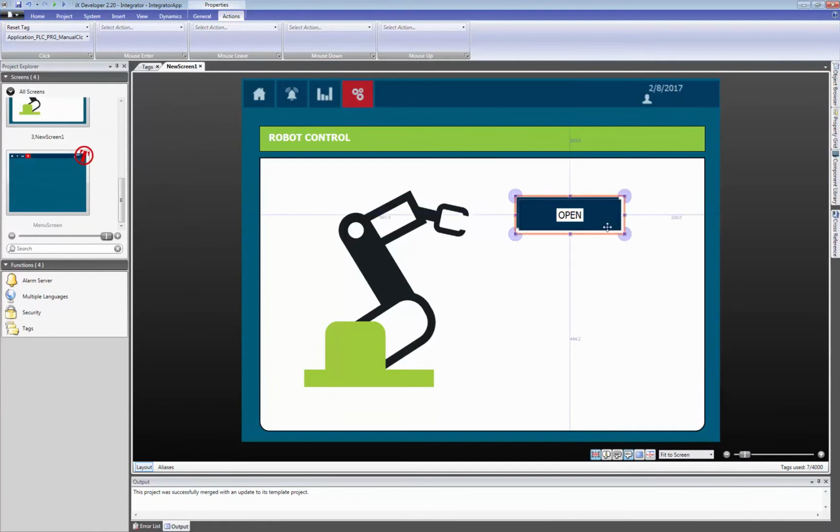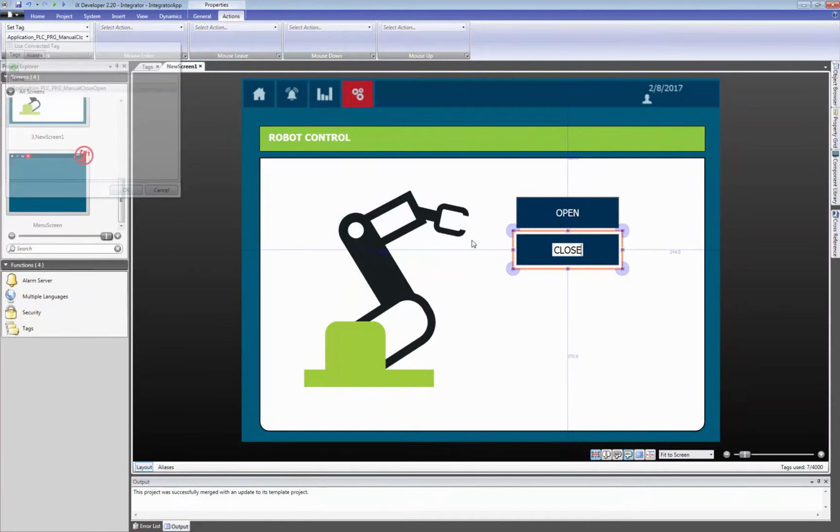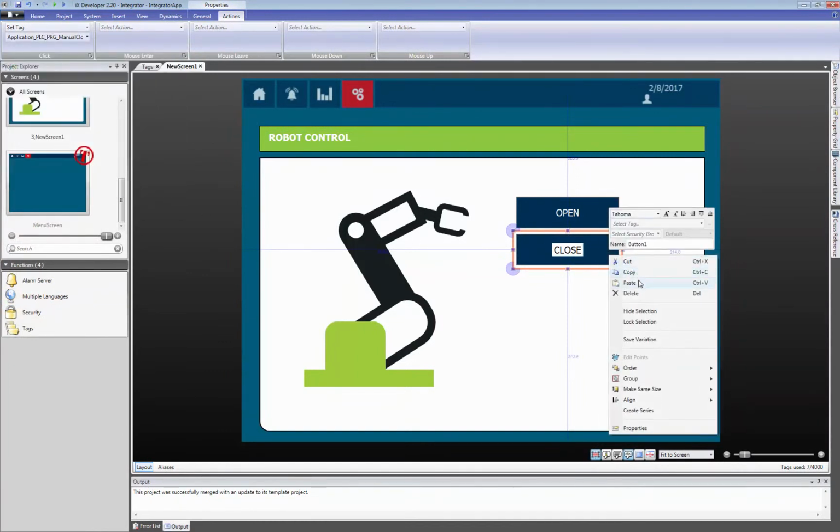Next, the button object is copied and pasted. We change the button's text to close. By configuring a set tag action, we will allow the operator to open the robot's grip when they press the button. Let's copy and paste the button again.